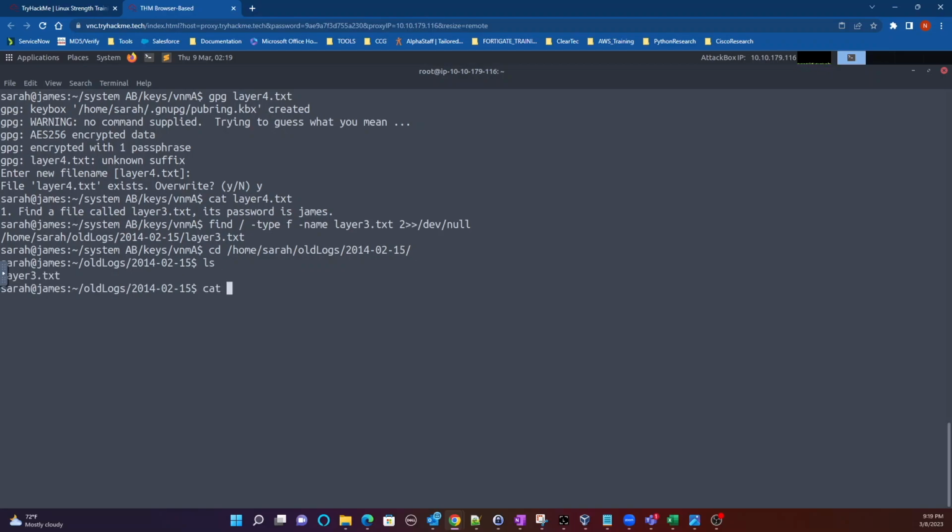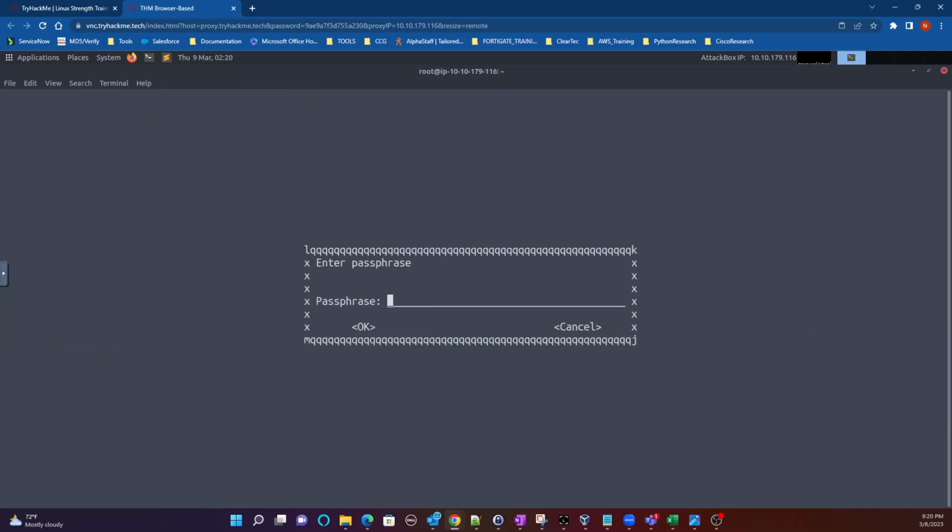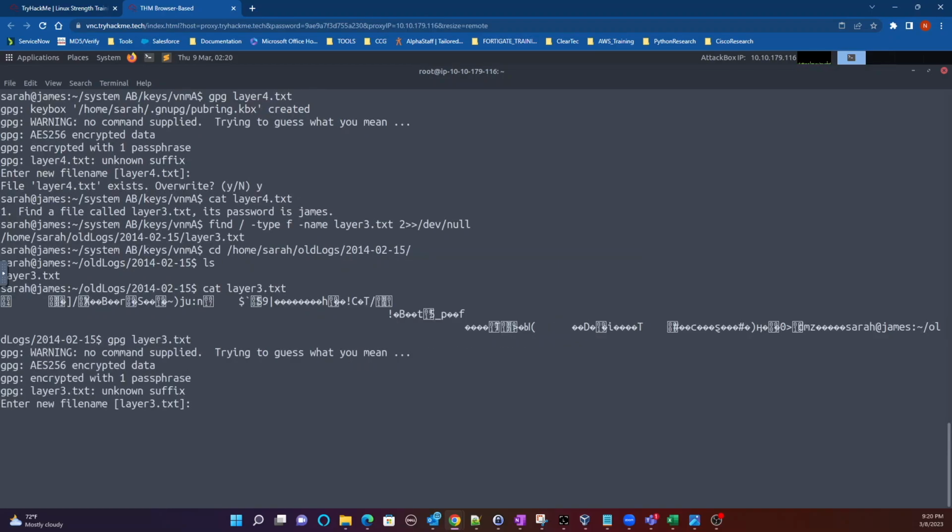Again, if we try to open it, it's going to show us nothing. But we're souped up now, we already know what to do with that. We're going to GPG that thing. Boom. The passphrase here is not Bob, it's James. Enter a new file name. Now I'm going to default it, just override it with a Y. Now, again, we open it with cat again.